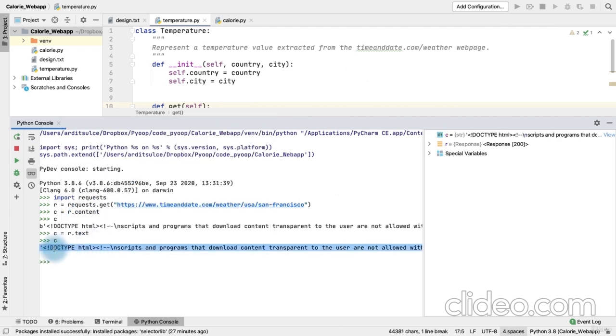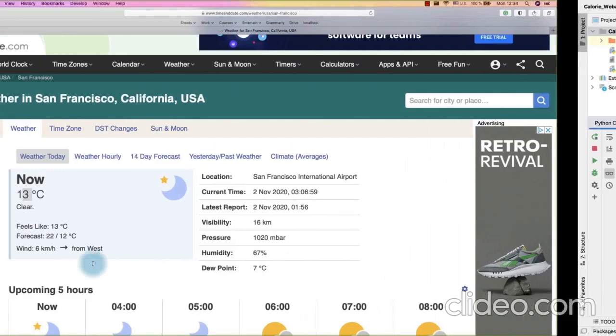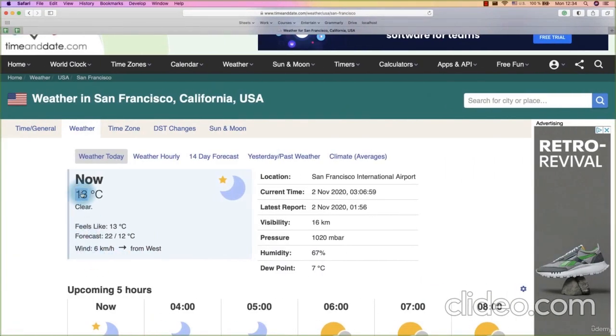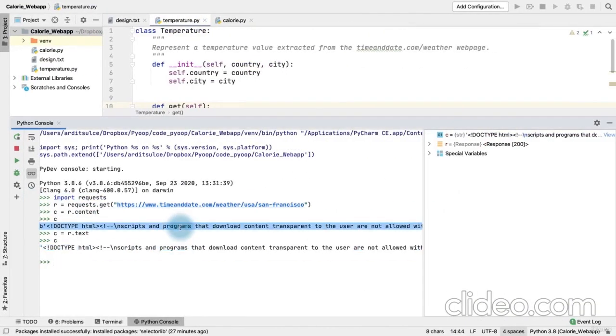So c now is going to have the same content, but the difference is that this comes as a string. This was a byte type, a special object type in Python. This is a normal string. So we need this r.text. Make sure you update the variable to this value. So c now is a string. And next, let's go ahead and extract that 13 value out of this content.